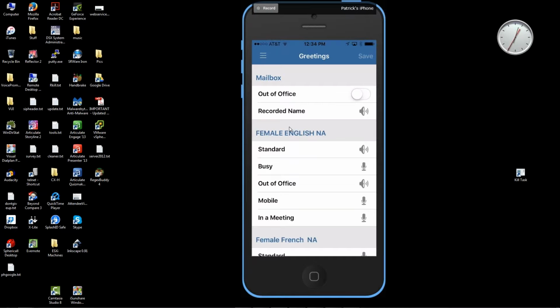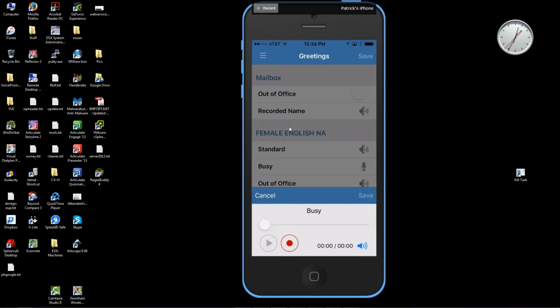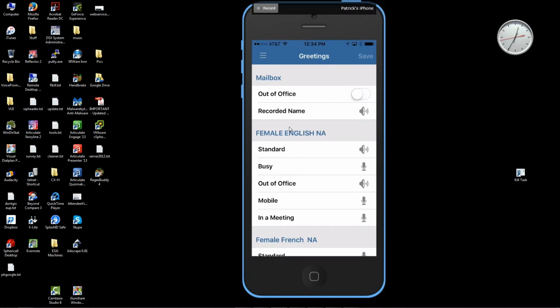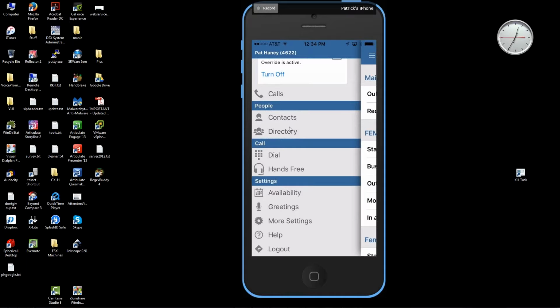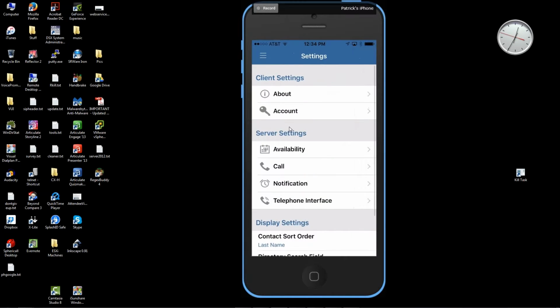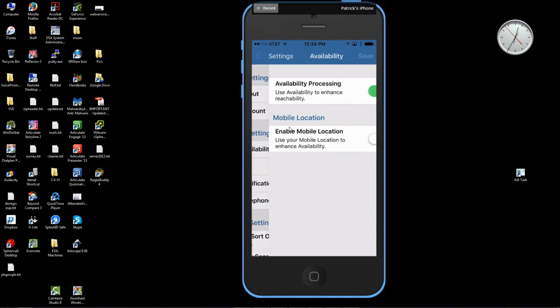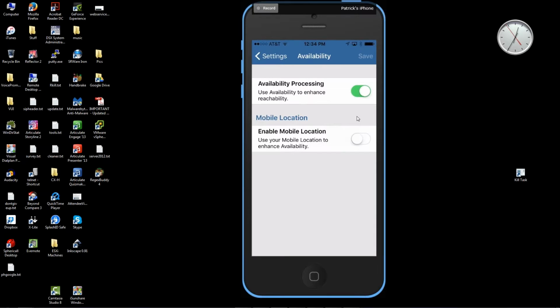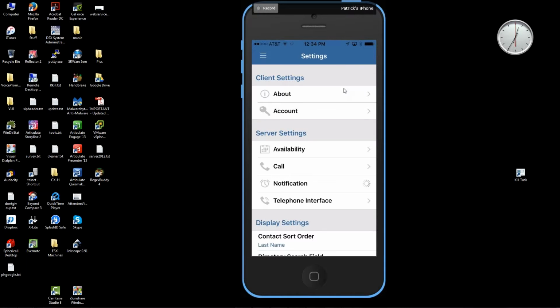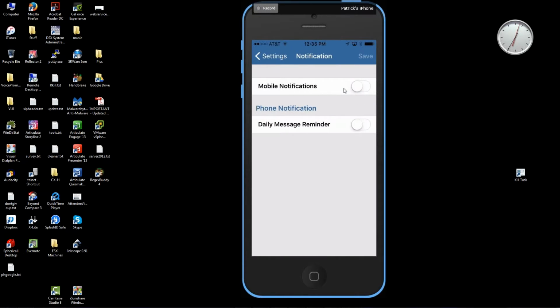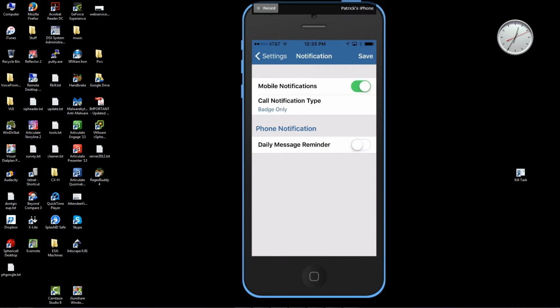More settings is where you have everything else about your mailbox, your account settings, availability, enable mobile location, turn it off and on, and notification settings. Do I want to have call outs for my mobile? This is where you turn that on instead of having the administrator do it. Daily message reminder. If I slide this over, it'll say what kind of notification you want or can have. Some display settings. It's actually pretty simple to use. I use it probably more for changing my availability and looking at my call lists to see who called.